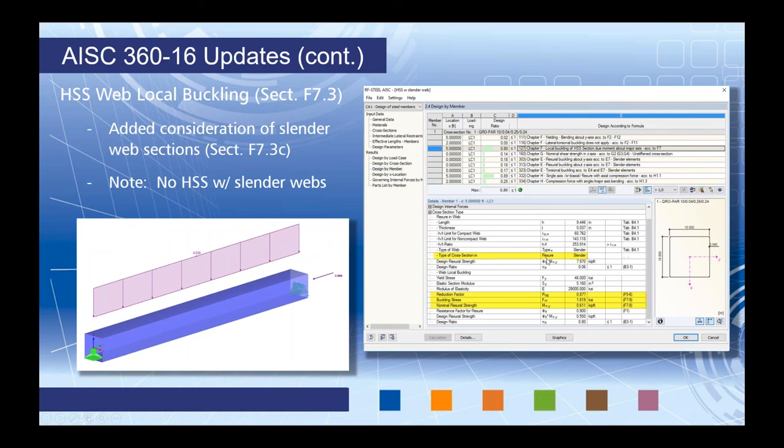If you do have a slender web, you can see the program gives you that information that it's classified as slender, and then we'll see some things here like reduction factor, the buckling stress, and ultimately the nominal flexural stress from section F7.